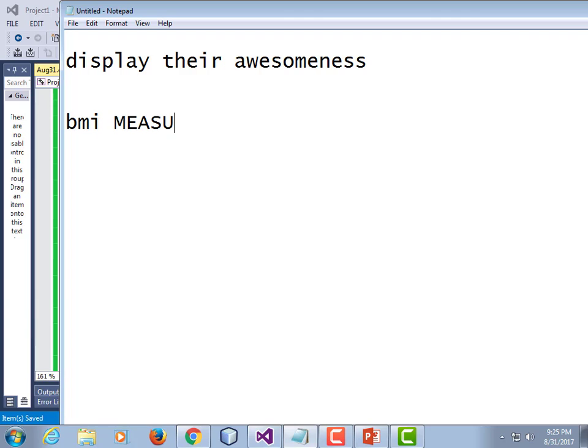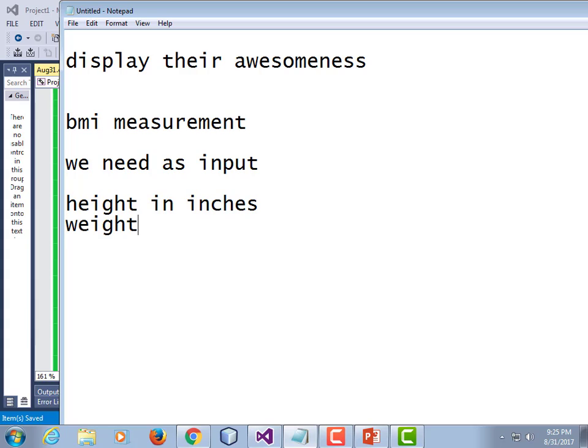BMI measurements. We need two things. We need as input their height in inches and their weight in pounds. Based on that, we can calculate their BMI.